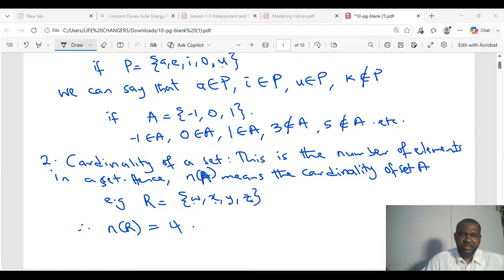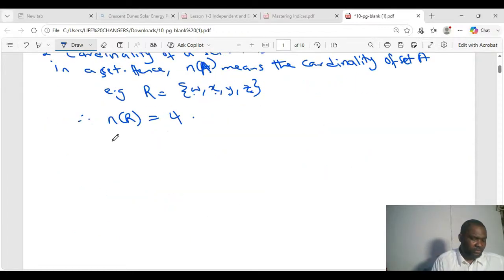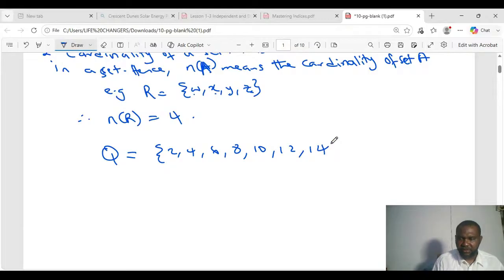Let me give another example. Let's say you have set Q to be equal to 2, 4, 6, 8, 10, 12, 14. Let's assume you have something like this.